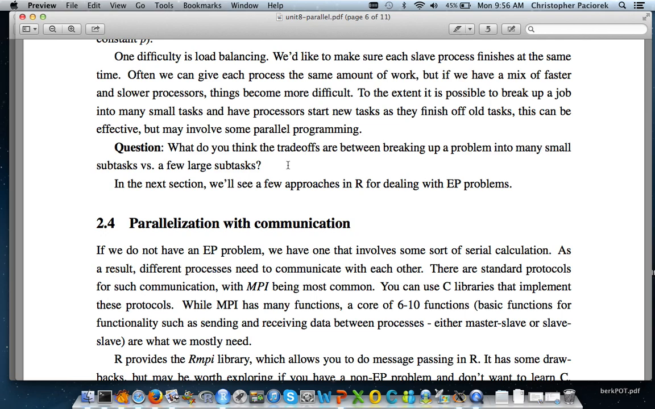We've already touched on the point that if we have a few large tasks, we might use less memory. We might also need less communication: if we need to distribute all of the data to each of the tasks, then with a few tasks there's potentially, although not always, less communication going on.